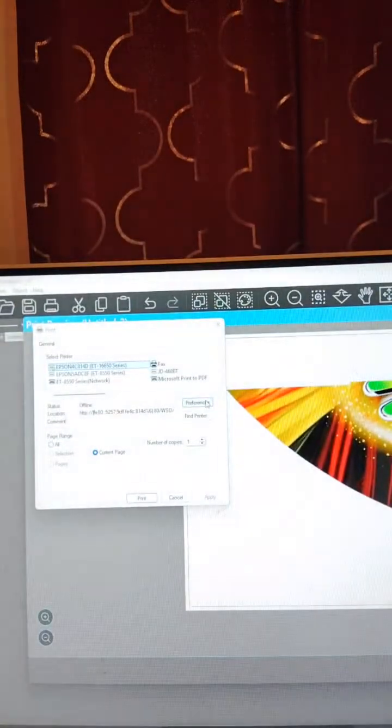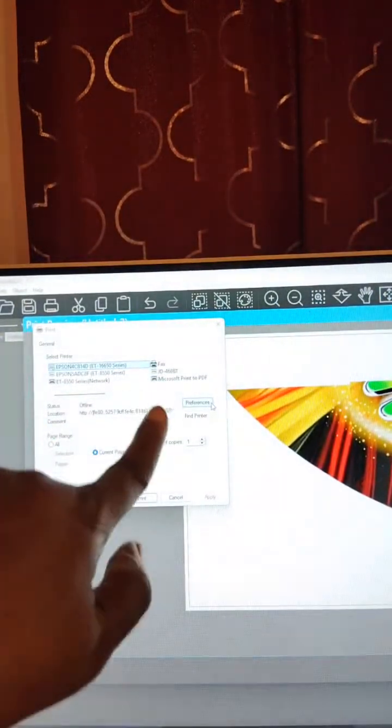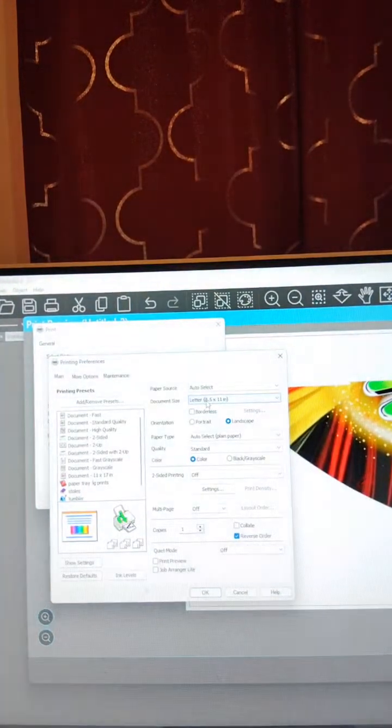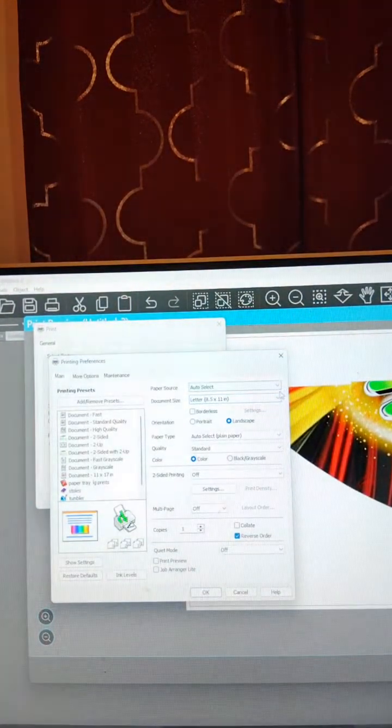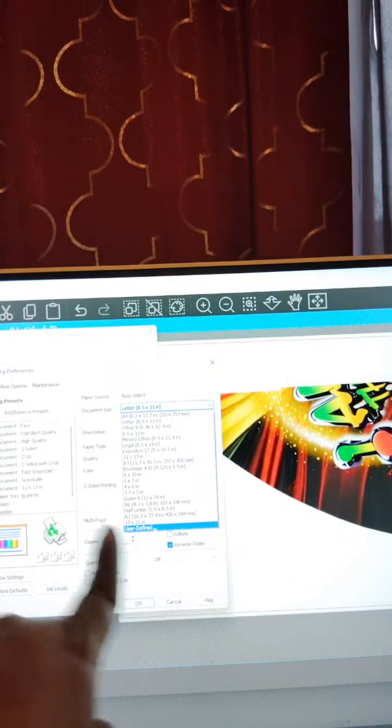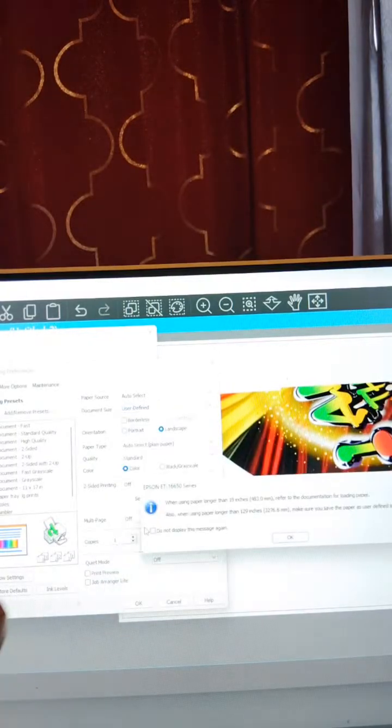Then I'm going to go to my preference, right? So everybody who got the little printer, hit preference. If you got a little printer, go to preference, right? And then go down to where it says document size. If your printer has this right here, it's called user defined option. That's going to tell you the information that we're looking for. So you click on this, just ignore all this here.